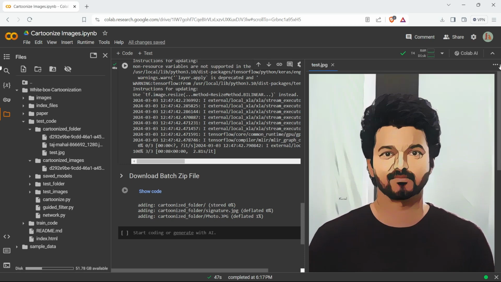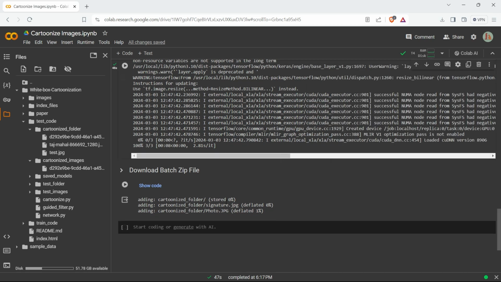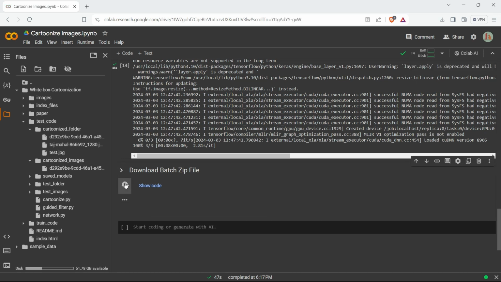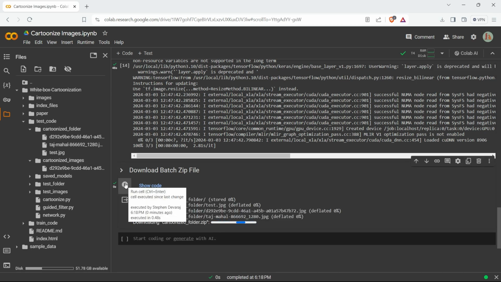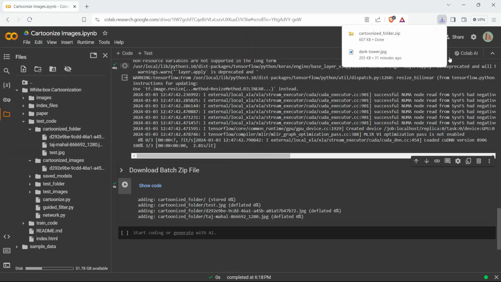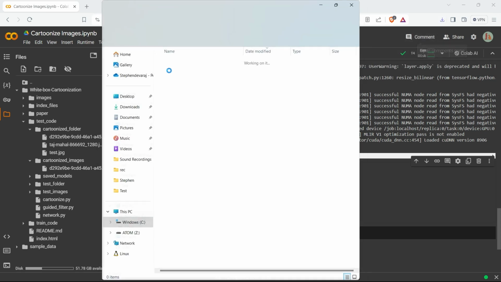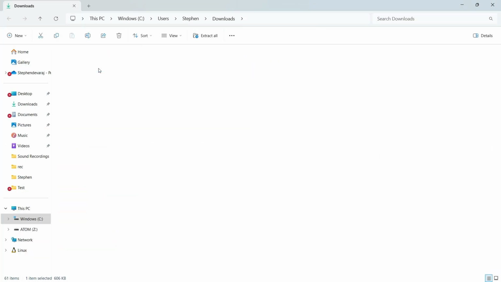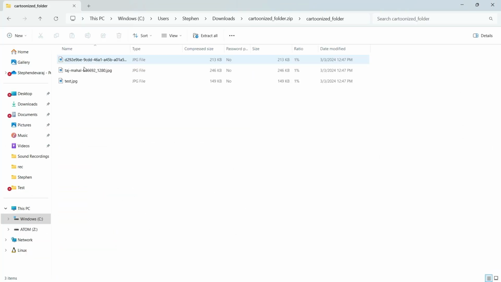Now if you want to download all of these converted files, just go here and download. In Google Colab, you cannot download a folder. So what I usually do is convert that folder into a zip file and download it. Then you click save, and you will see that it is downloaded as a zip folder. If you go inside the zip folder, you will see the three outputs here.